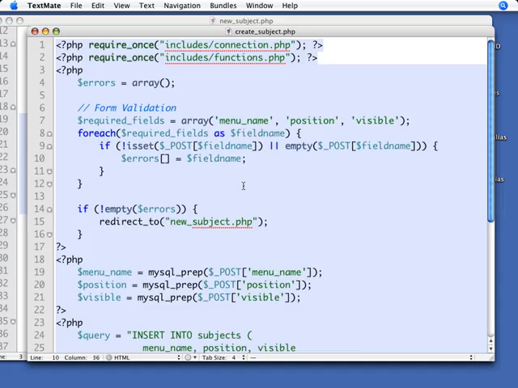And I don't need quotes around it there because I'm not talking about the string. I'm talking about the variable pointing to a string. Or if it's empty, then put that field name into errors. And so that'll loop through all three of mine.